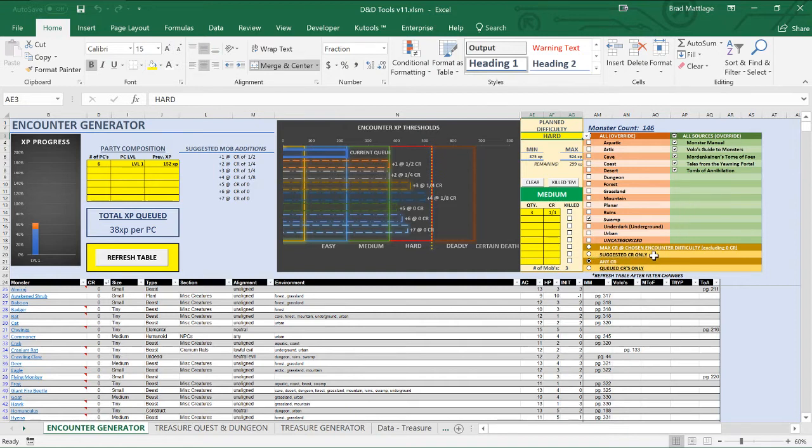You can do suggested challenge ratings only, which would be 1/2, 1/4, or 1/8. I excluded CRs of 0 just to get rid of the clutter, but it would just filter out everything that's outside of these listed. Or you could do any CR, which is basically all CRs, no matter the difficulty that you're going for. Or you can do queued CRs only, which is all the CRs that are currently listed in your encounter.